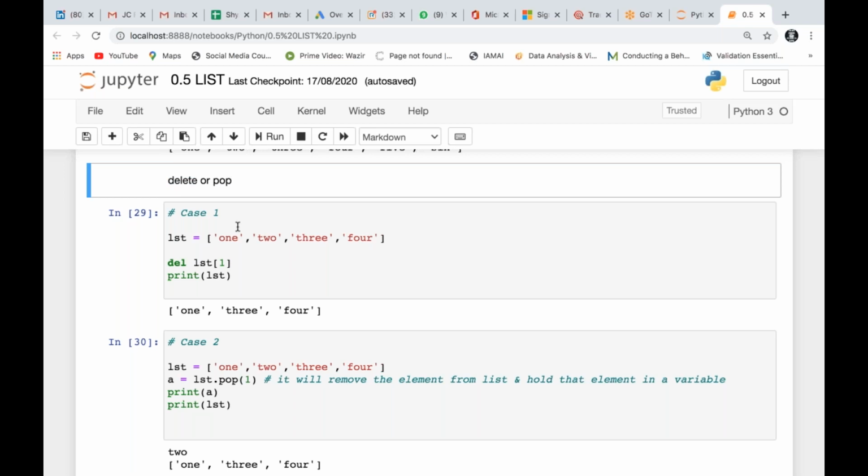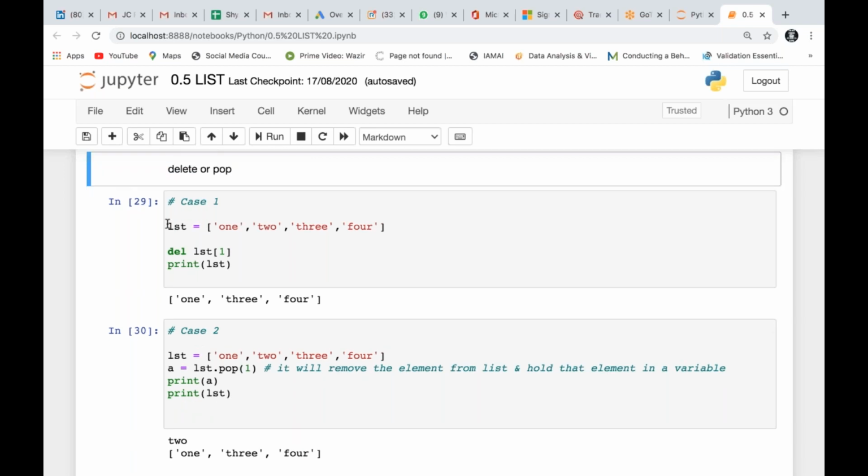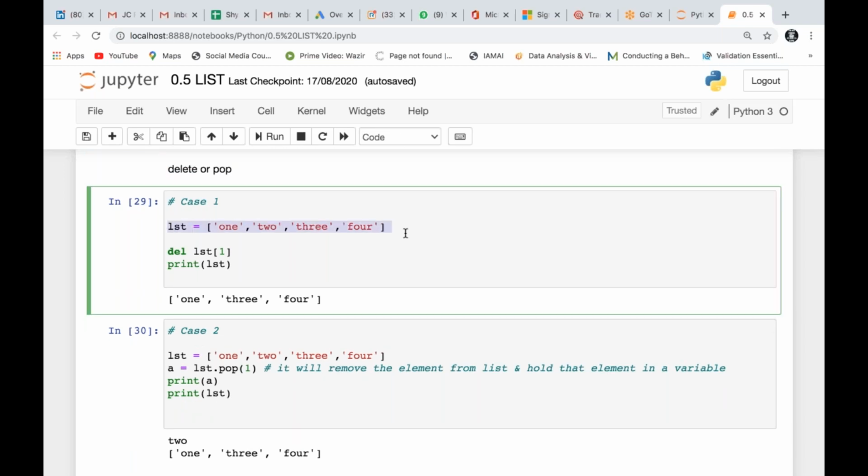Now see here. Guys, clear? So see, this is one operation I'm doing. This is LST = [1, 2, 3, 4]. This is del LST[1]. So I'm deleting this 2. And then print LST gives 1, 3, 4.